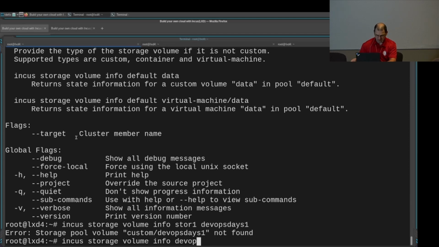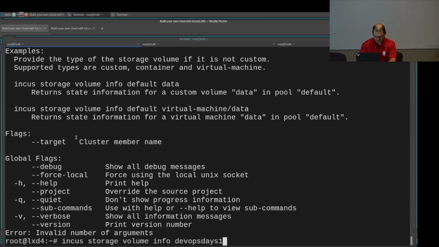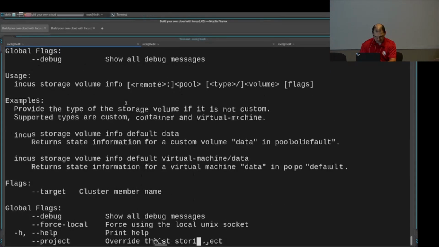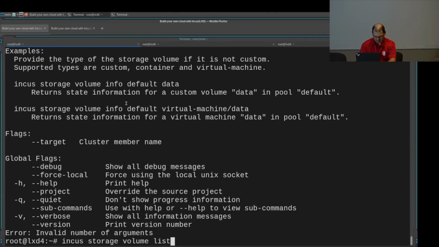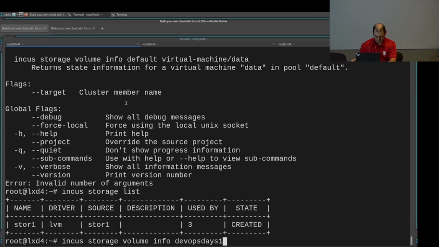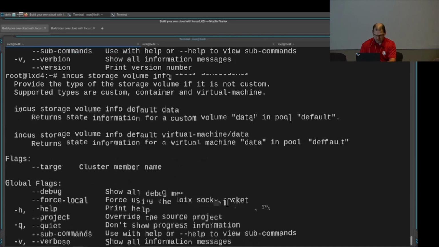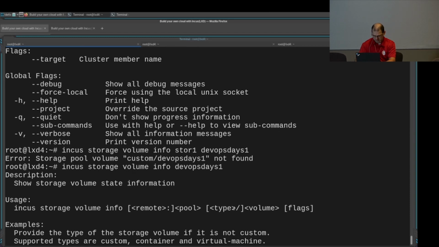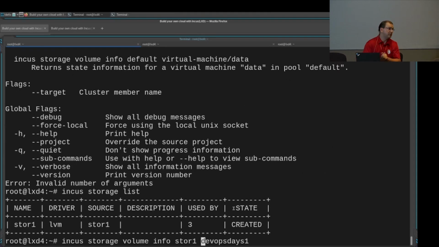Yeah. Did I misspell store? Okay. Pool volume type, yeah, and it was container. Yeah, sorry, I forgot the type.